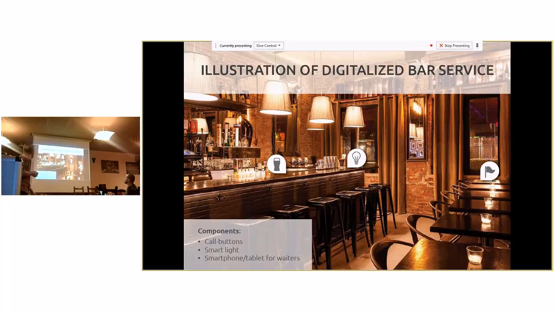What is the smart light for? The smart light? Yeah, the bulb? There are call buttons, smart light. Yeah, in this application, we use a bulb as an indicator that the beer is ready to be taken by the waiter, so it knows how to get to the bar. The indicator.